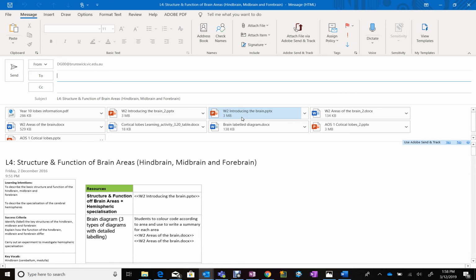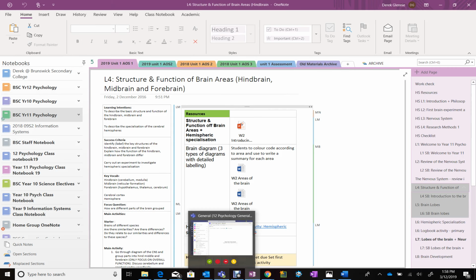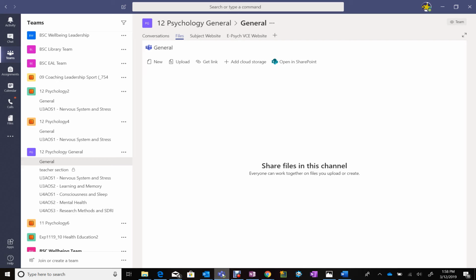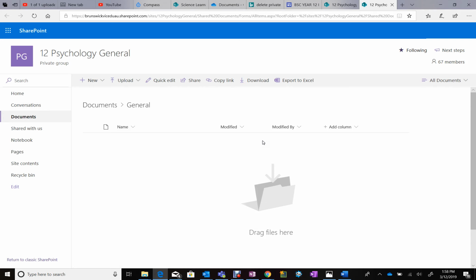What I'm going to do though is show you where we're going to copy these to once they've been received. So here I am in one of my teams. I'm in the File section, and I click Open in SharePoint. And we can see here that there's nothing stored in here at the moment. It's effectively a blank SharePoint.